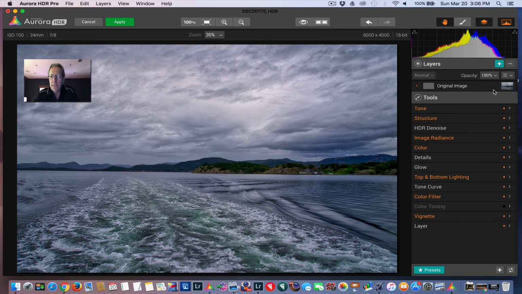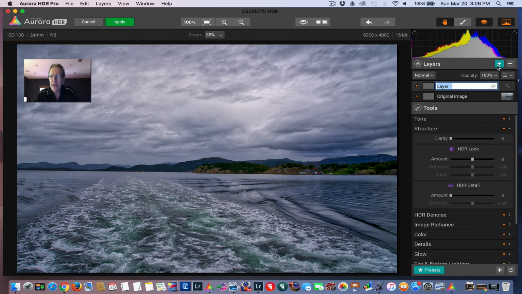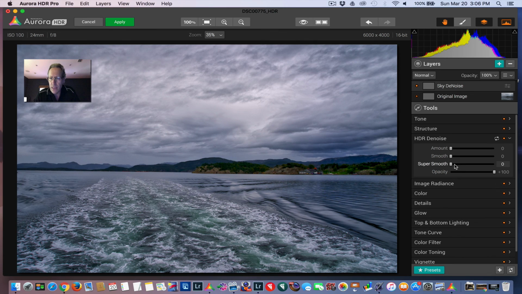Then noise. Let's say you wanna reduce noise in the sky, then you would just hit plus to add a new layer, and I would call it sky denoise. There you have it. There's your new layer that's created. And what I would do is go into this HDR denoise, and I would just say smooth and amount and super smooth.